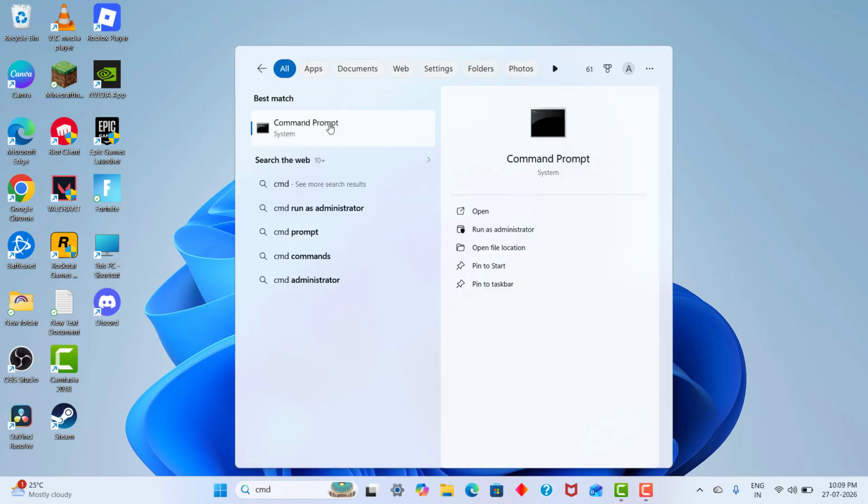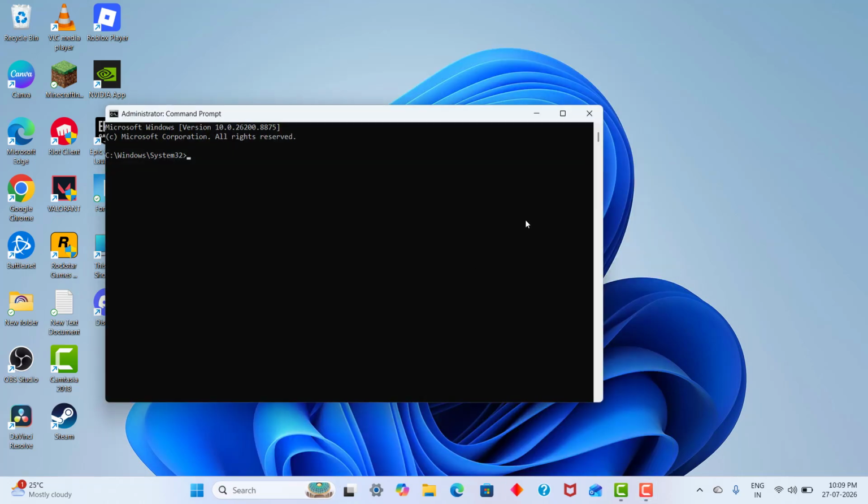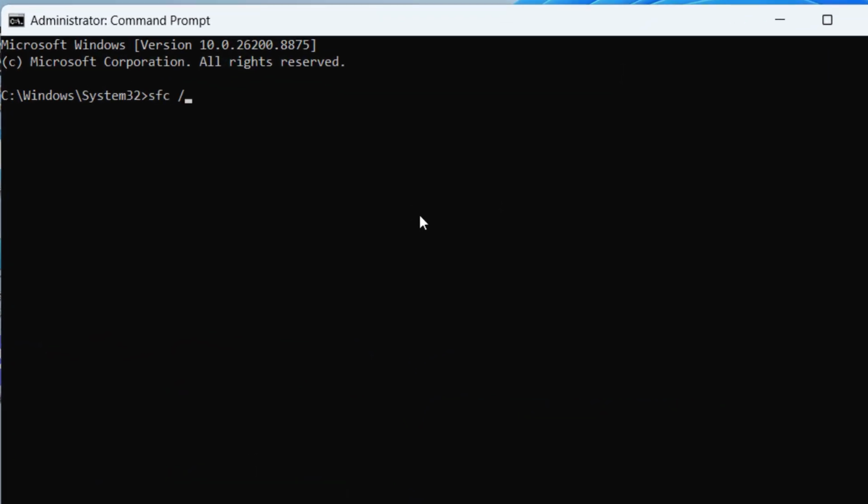Search for command prompt. Right click. Click run as administrator. And type the following text. SFC space slash scannow. Click enter.